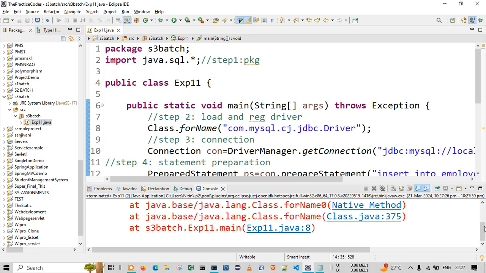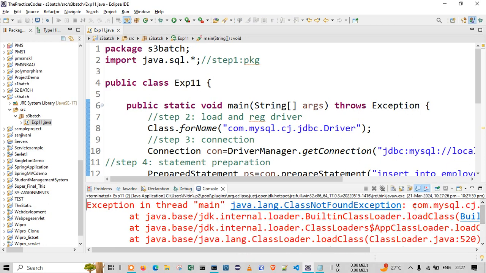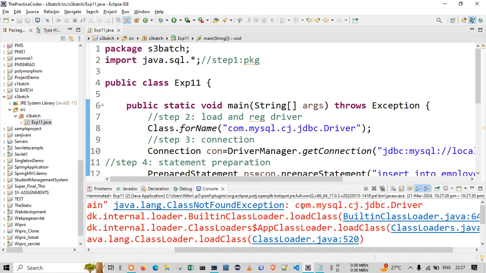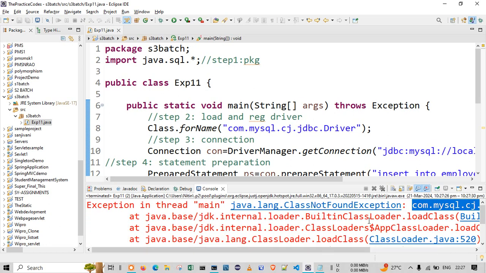Okay, fine. It is giving certain errors like com.mysql.cj, which means a class not found exception. So obviously it is not getting the drivers. If you want to load the drivers, it is recommended to go for the Maven repository. Let it be loaded.